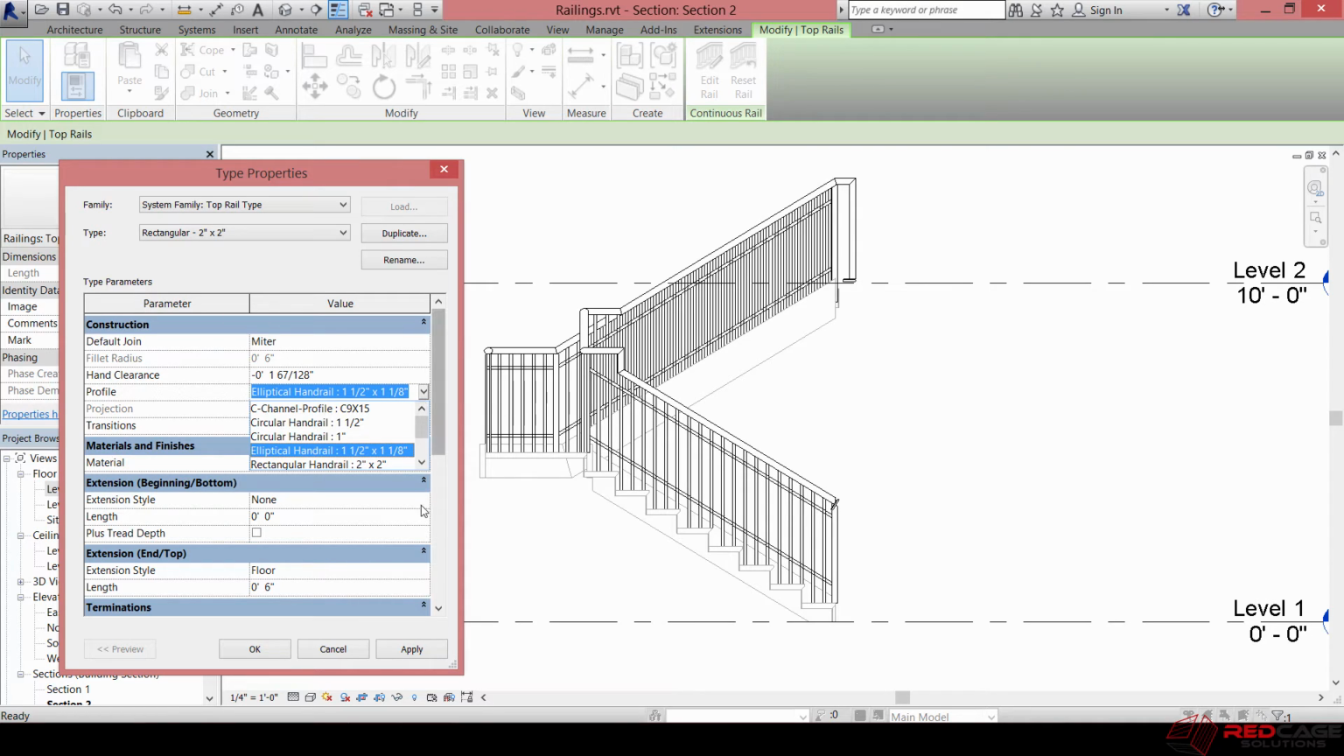Now bear in mind, if this top handrail or top rail is called rectangular 2 inch by 2 inch, and I go and change that to elliptical handrail profile, then that's a little bit misleading for this rail type. So you might want to rename it after you get the desired outcome. So I'll just change that back to rectangular handrail 2 by 2.